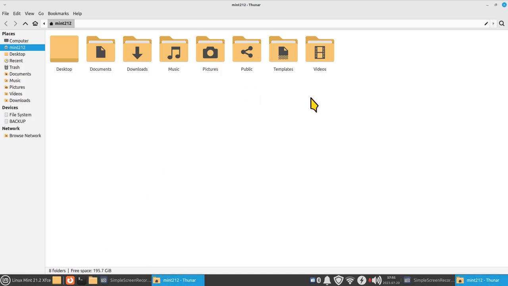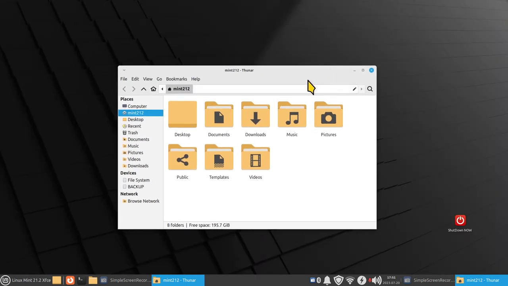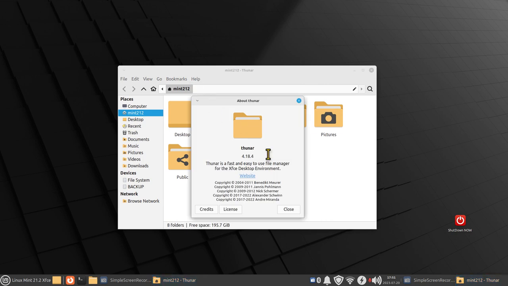And let's talk about the file manager, Thunar. So let me talk about a couple of tips and tricks also while I'm at it. So Thunar is the file manager for most Xfce distributions. So Linux Mint makes three different desktops. Cinnamon uses Nemo, Xfce uses Thunar, and Mate uses Caja. There's a lot of similarities also, and some dissimilarities.